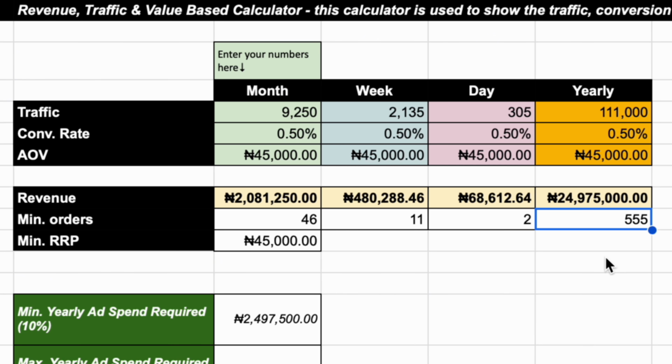So this whole calculator helps you understand that a lot of things that you think are impossible or difficult is just you being afraid. So for example, let's say we change this conversion rate to 1%, right? Just we change it to 1%. Automatically, our revenue has doubled just by changing our conversion rate.